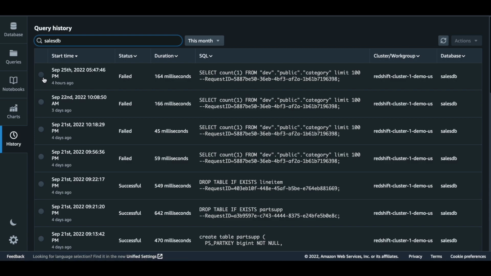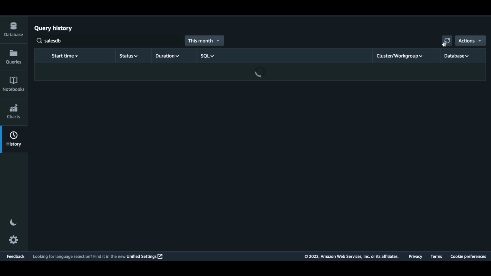If you want more details on a single query, select the query and go to Actions. Here, you have the option to get more query details or open query on a new tab or its source tab. You can refresh here to get fresh data.